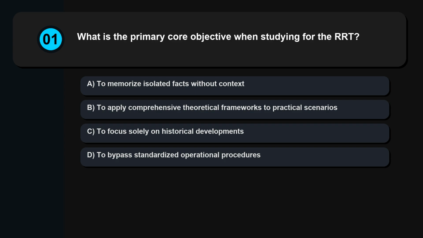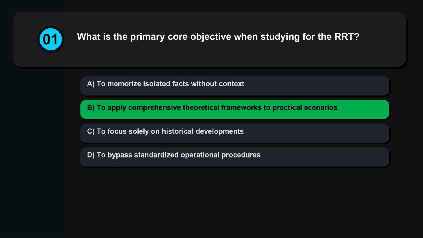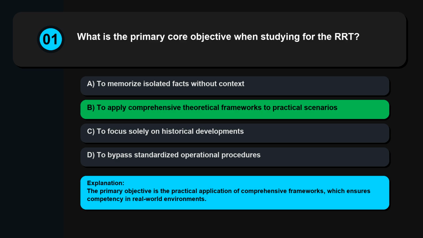Question 1. What is the primary core objective when studying for the RRT? To memorize isolated facts without context. To apply comprehensive theoretical frameworks to practical scenarios. To focus solely on historical developments. To bypass standardized operational procedures. The primary objective is the practical application of comprehensive frameworks, which ensures competency in real-world environments.